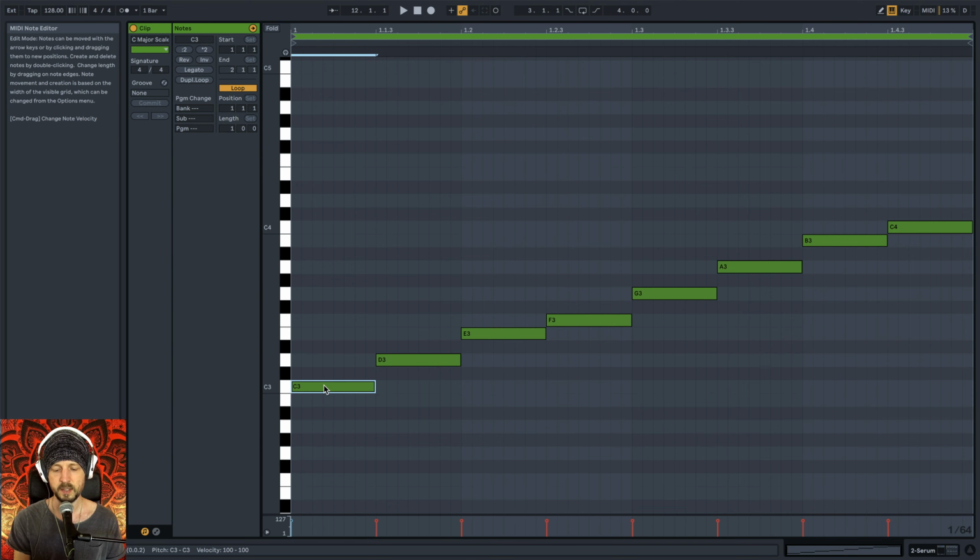So let's listen to this scale. That is what the C major scale sounds like. So we have a mixture of whole steps and half steps.